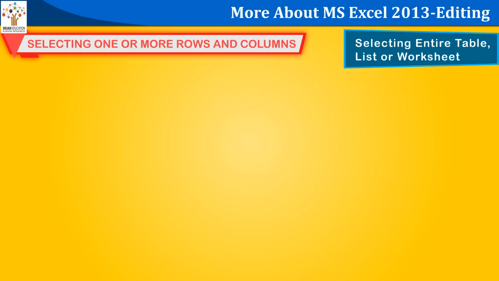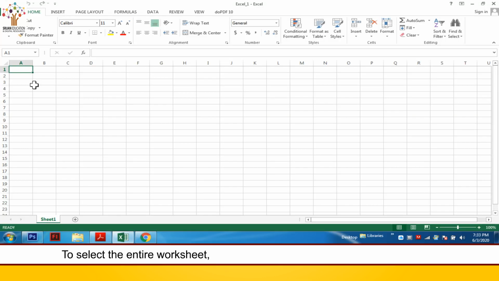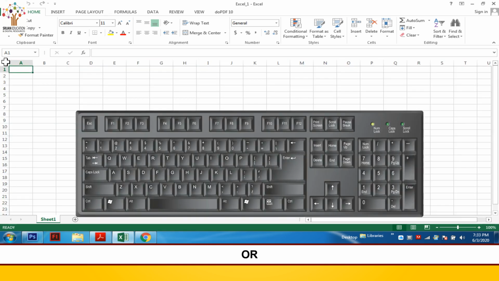Selecting the entire table, list or worksheet. To select the entire worksheet, click the Select All button at the top left corner, or press Ctrl plus A from the keyboard.